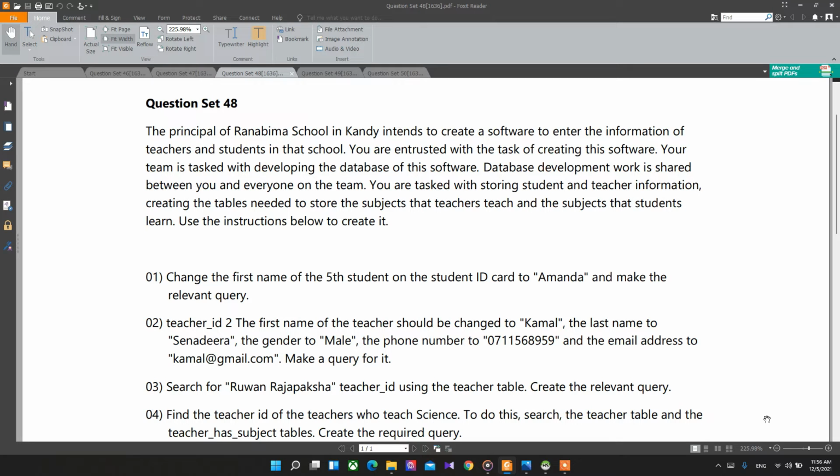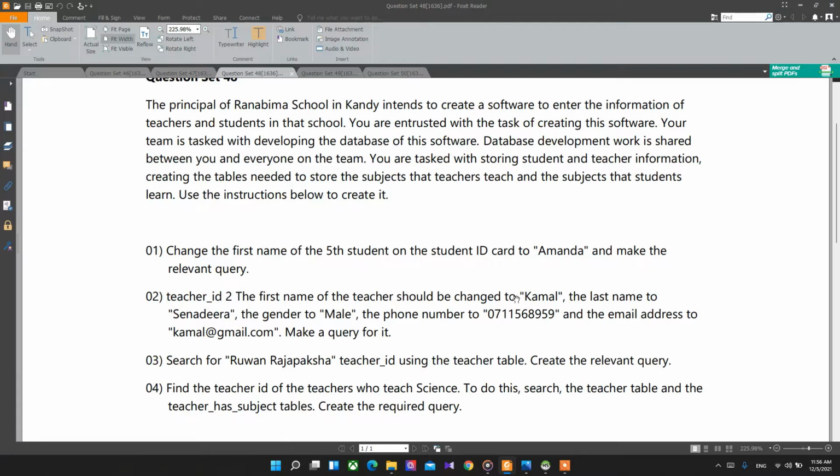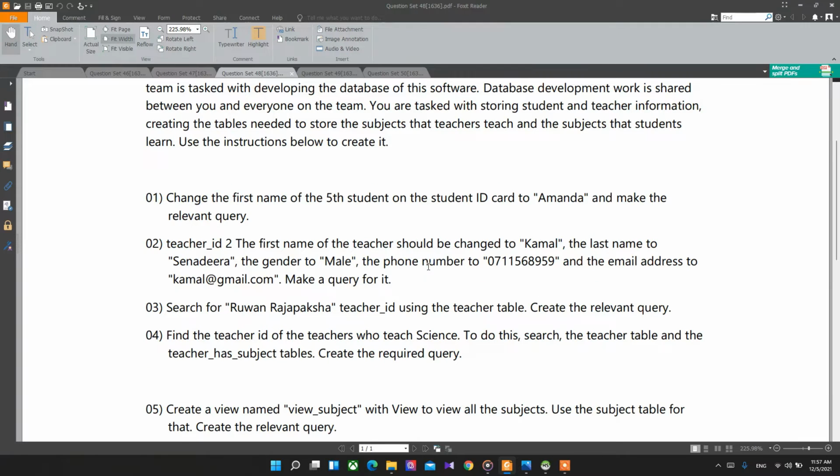In this question, there are some modifications to do in the database we have created previously, which is the DBMS school DB. In the first one, we have to change the first name of the fifth student of this student ID card to Amanda and make the relevant query for that. So we have to use the DDL queries. I'm going to use the command line client of MySQL.